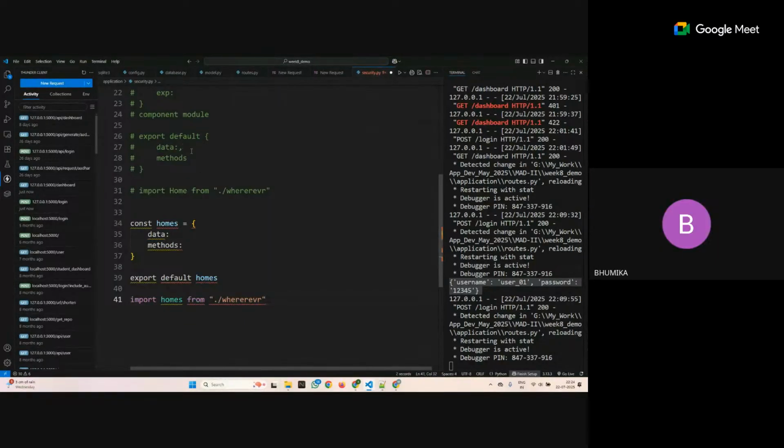Sir, in the second case, const home, I tried using the same thing, like export default home. So after the import, I've written a capital H, but it worked fine, sir. Yeah, I changed the import keyword after this. Yes, yes, sir.